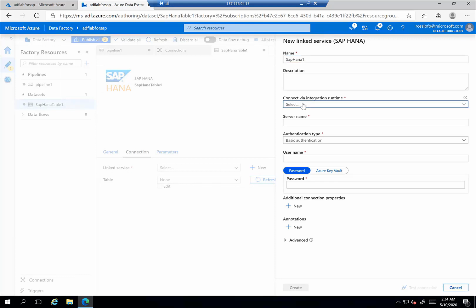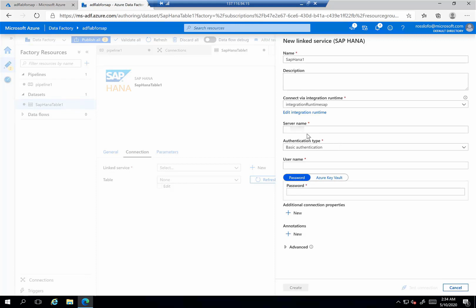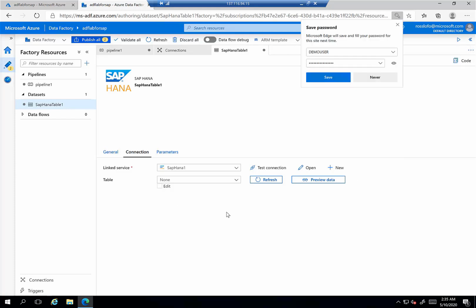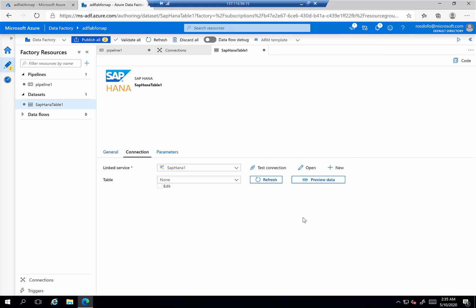And we will use the runtime. Okay, the name of the server. Let's test the connection. Okay, connection successful. So let's go and create it. Okay, so next step is we'll create the pipeline.